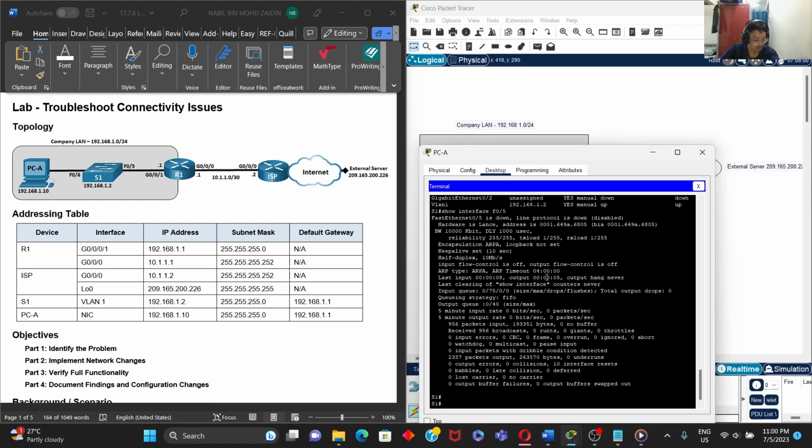So how to fix this? Before we fix the problem, I will show you the other command that we can use to see the problem. Next, we use the command.